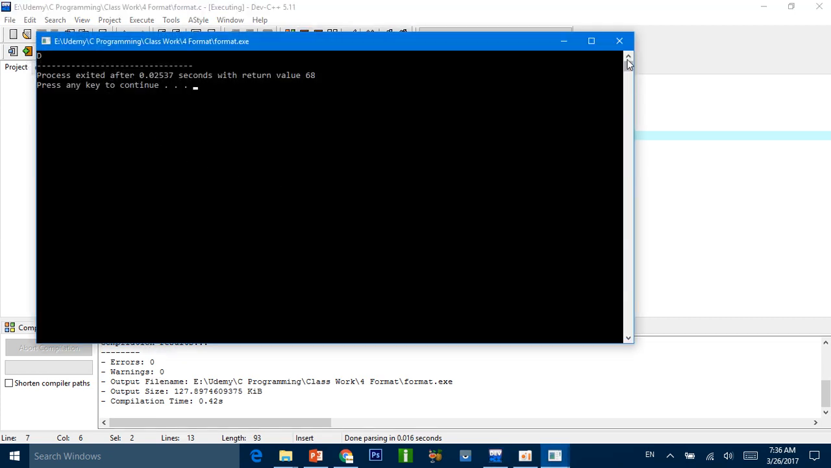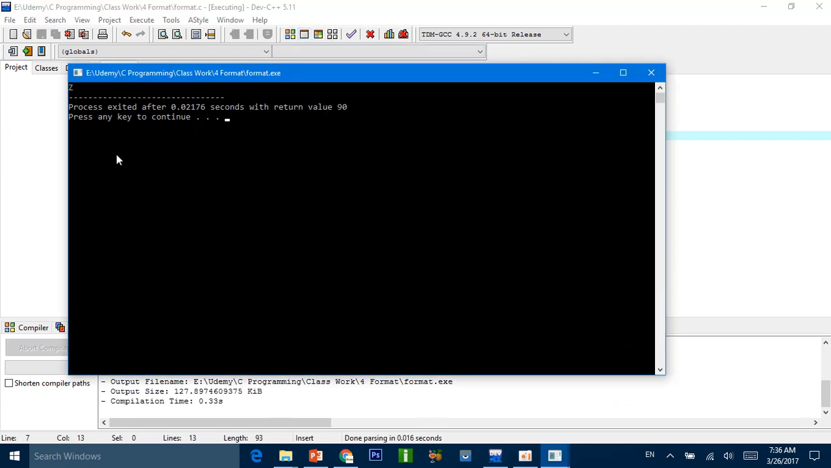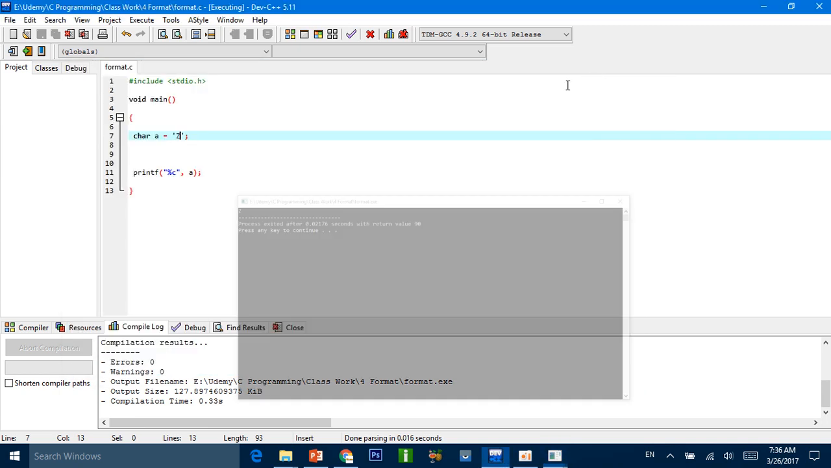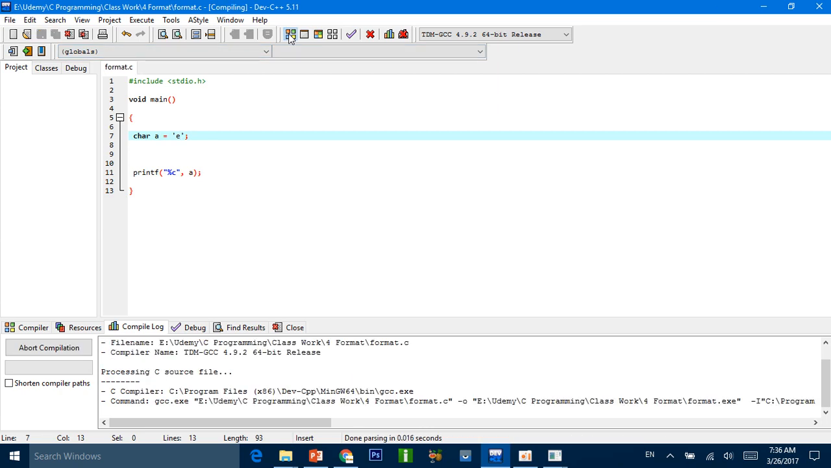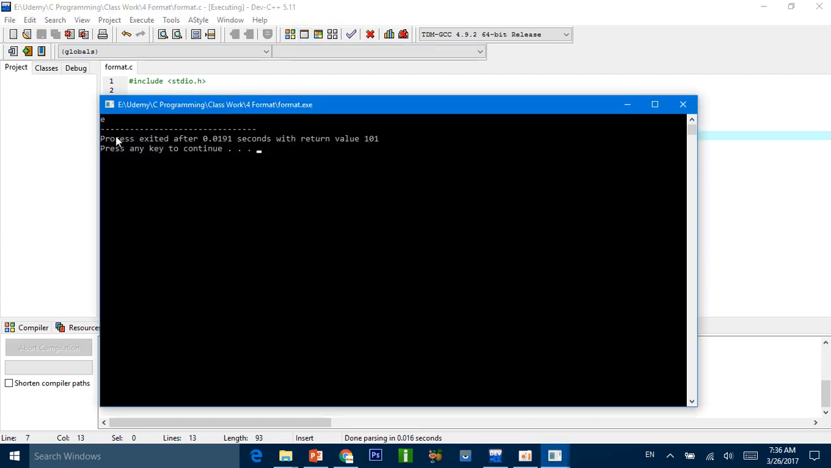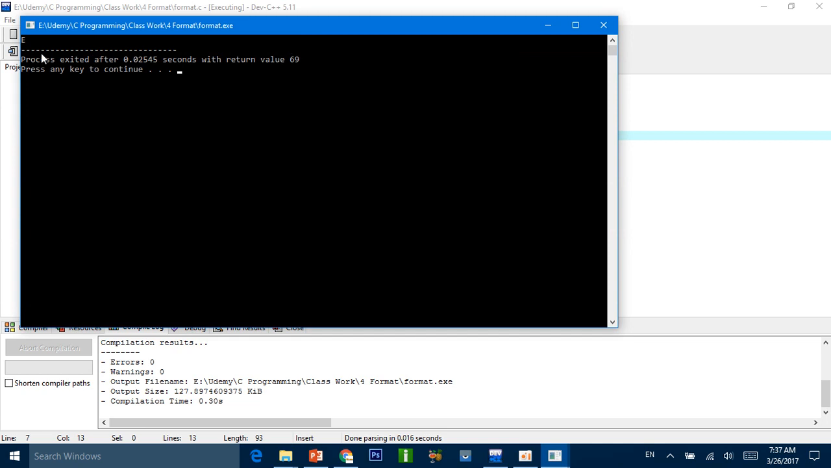It displays D right here. If I store the value z, it just displays z, small or capital, whatever you want to display. Suppose I want to display small e, it just displays small e. If I want to display capital E, it just displays capital E here.